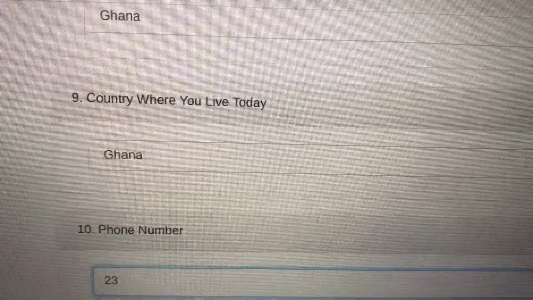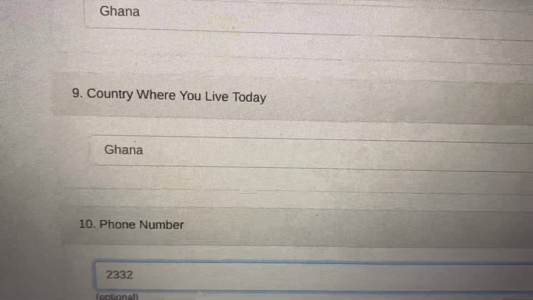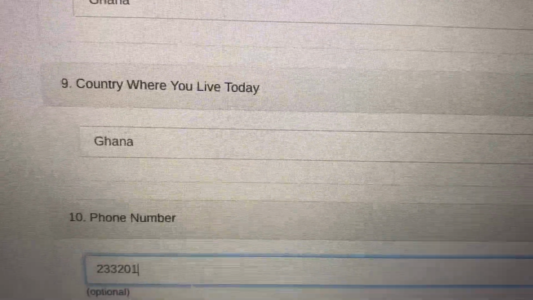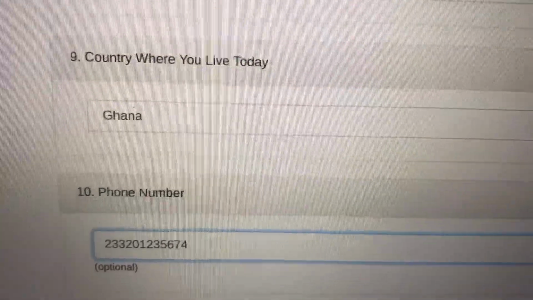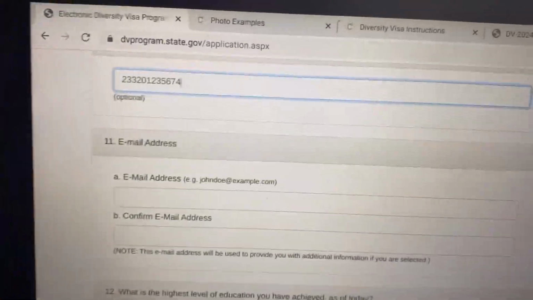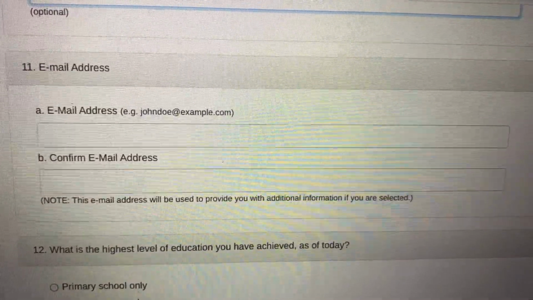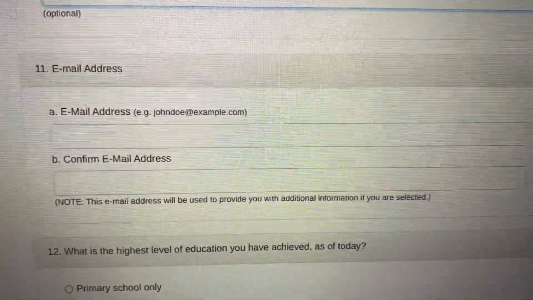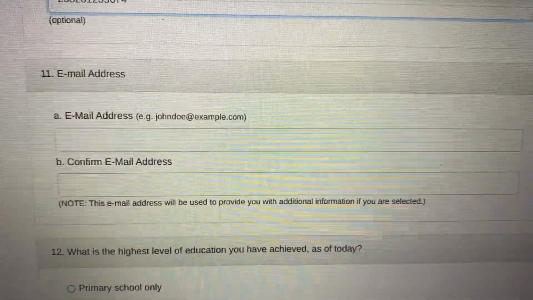Again, country where you live today should be the country where you want to go to your interview. That's where you will be going to your interview. So select the country that you live in. So even if you're Ghanaian and you live in Nigeria, select Nigeria as country where you live today. And email address is the next stage. I'm telling you, email address is very, very important.